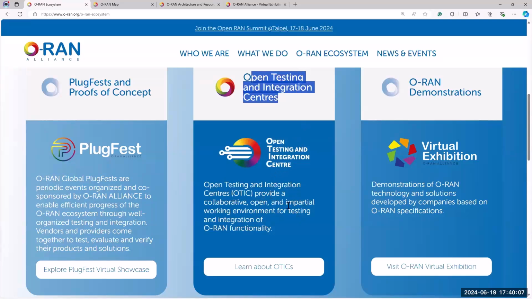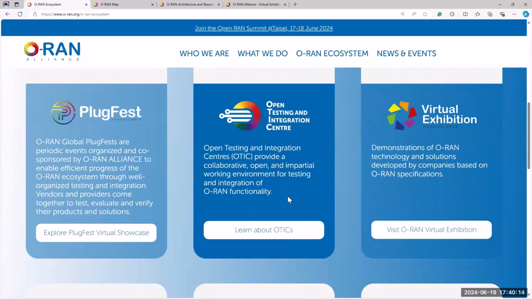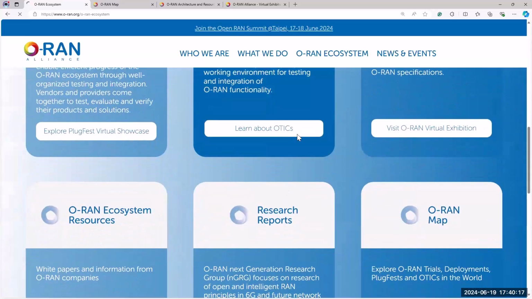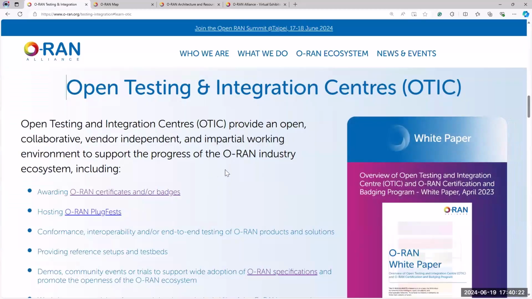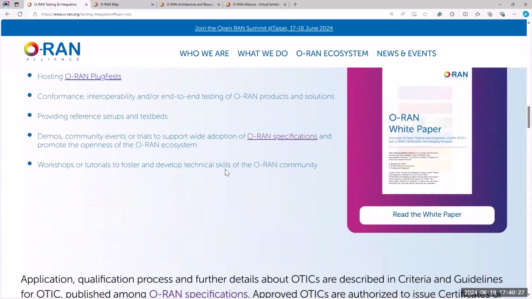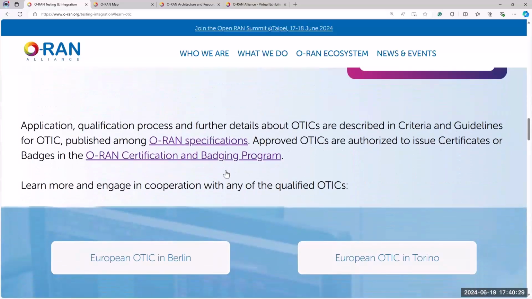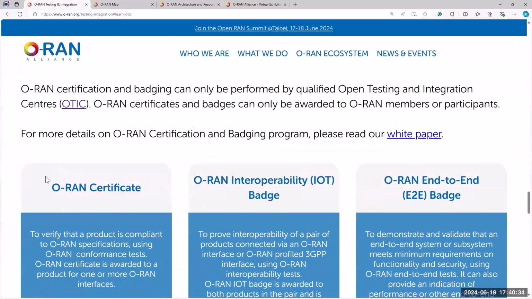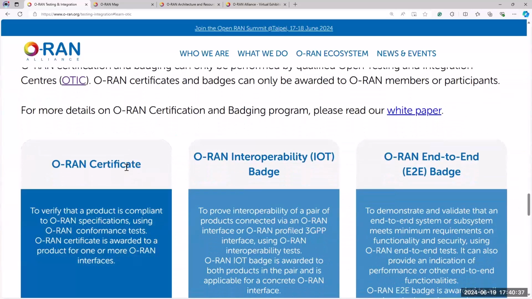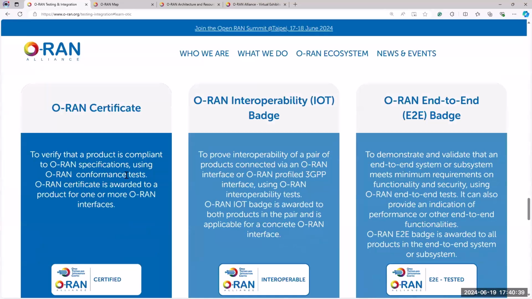So the OTIC provides a collaborative, open, and impartial working environment for testing, integration, and O-RAN functionality. Now, if you look at the OTIC, what the OTIC does is, they are centers that provide the certificates. Certificates like the O-RAN certificate. So they verify if the product is compliant with O-RAN specifications. Okay?